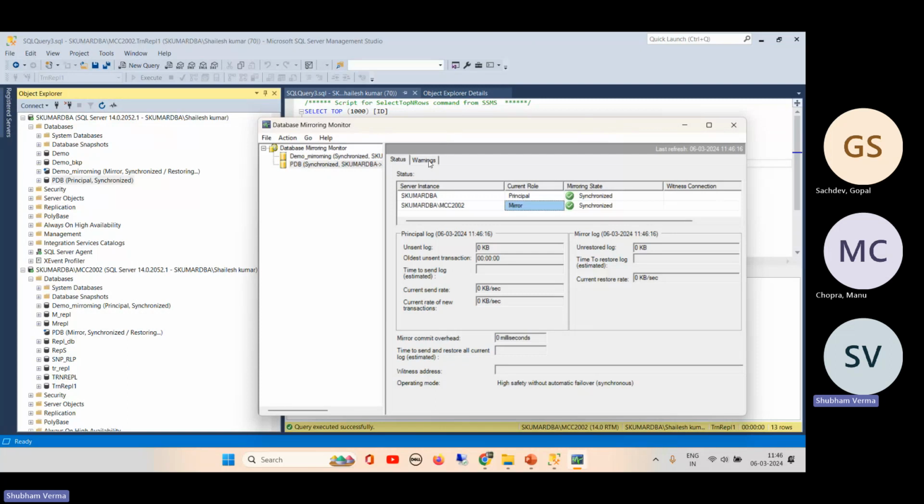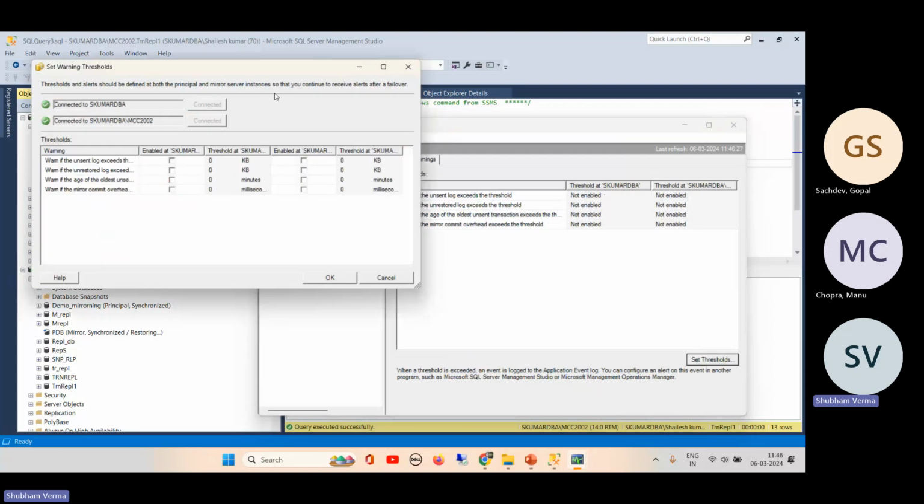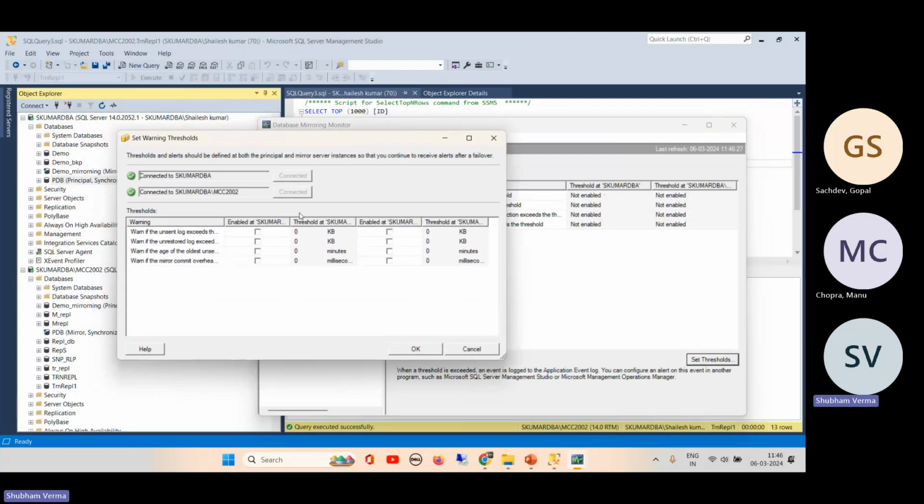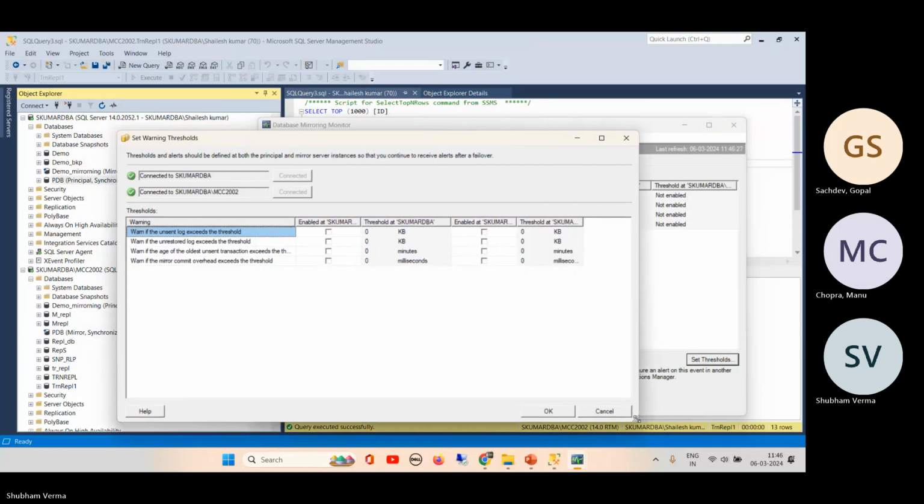We can set alerts and warnings, and we can customize and enable them from here. You can set threshold values, so you can set all these things here. These are the features you can set from the mirroring window, and according to that, we can get an alert.